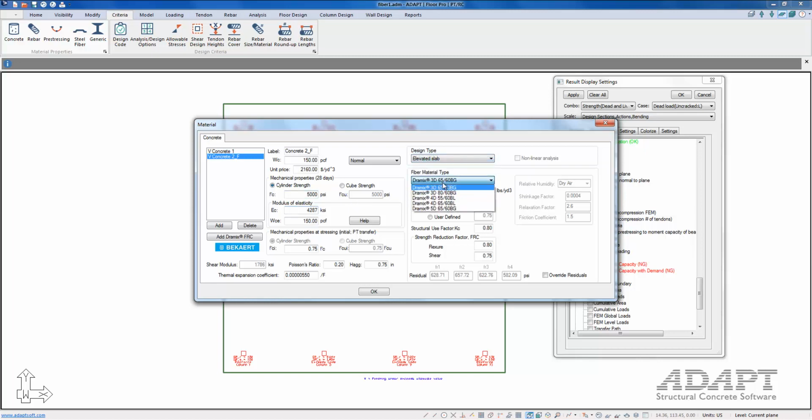I'll set the fiber type to 5D 65/60. And then I'm going to include the minimum amount within that spec for the fiber type for my dosage, which is 42 pounds per cubic yard.